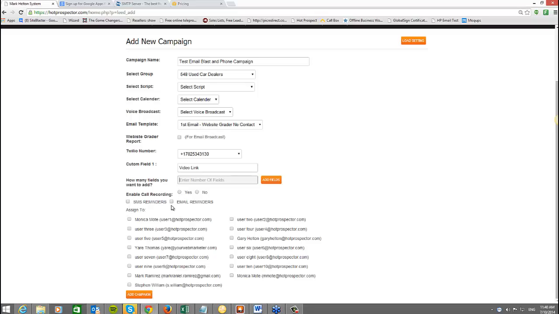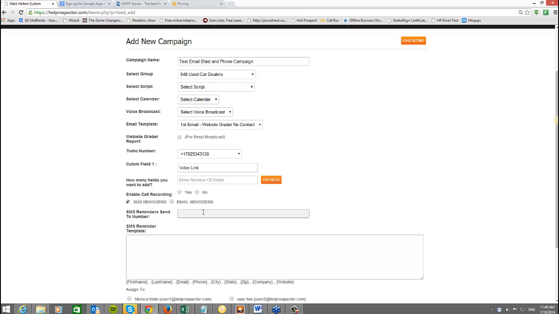Next is SMS and email reminders. These are for when you actually schedule a callback reminder. So if I select SMS reminder and I'm in the Power Dialer and I say, I want to call this person back at a specific time, this will send a reminder. This allows you to set up a template for what the reminder is going to say, and also allow you to put in your phone number that you want those reminders to go to.